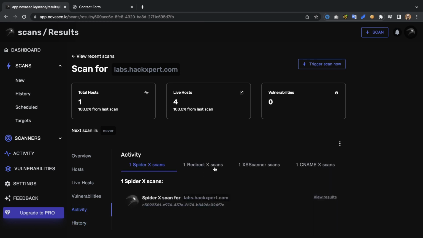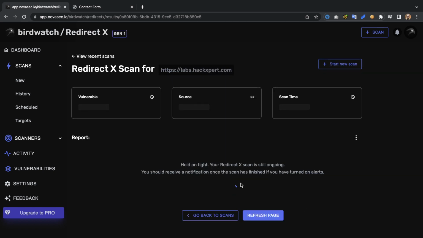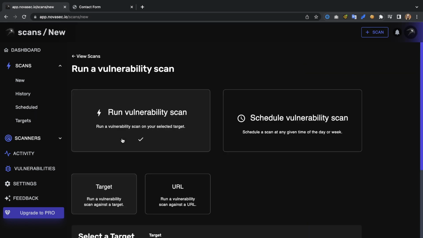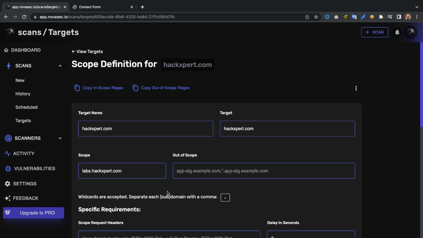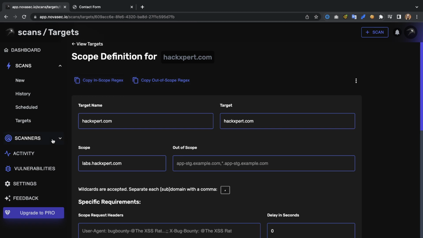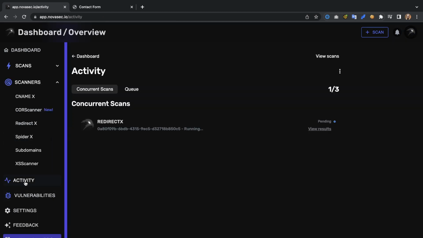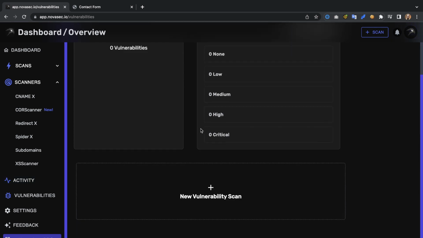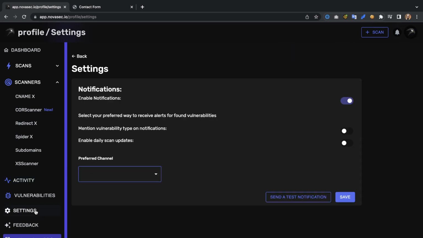Activity. So here we have the Spider X scans, the Redirect X scans. Apparently, let's see what it is all about. Yes, that's the same problem I've had as well. Apparently, there isn't a whole lot to see, is there? Now, yeah, this thing is getting worse and worse, and then you have your target definitions as well, of course. You can copy the in-scope regex or the out-of-scope regex. You can go for the specific scanners. You can check your activity, things in the queue as well. You can check vulnerabilities that you've found. You cannot see what this is looking for, and the settings are also really small, of course. There's not a whole lot to see here.